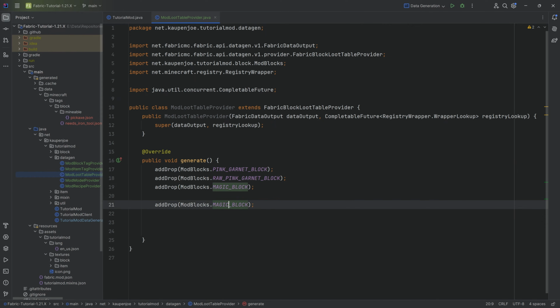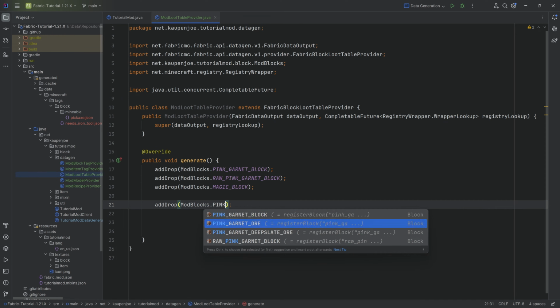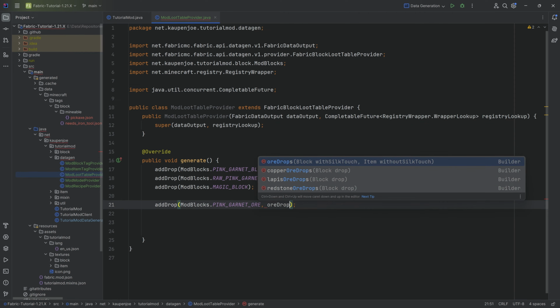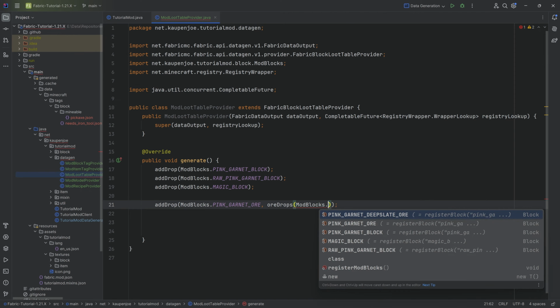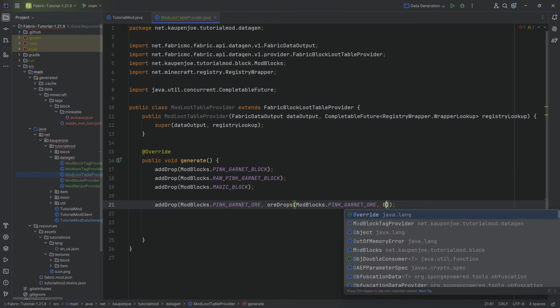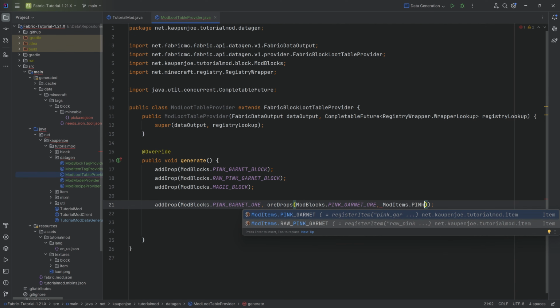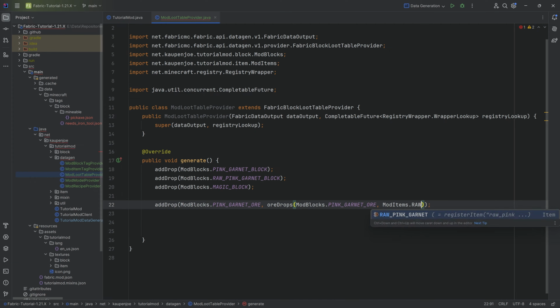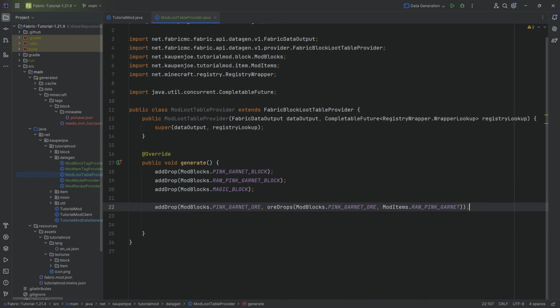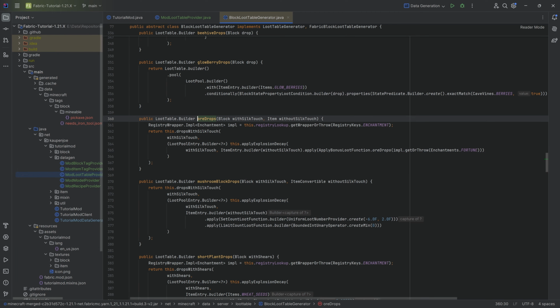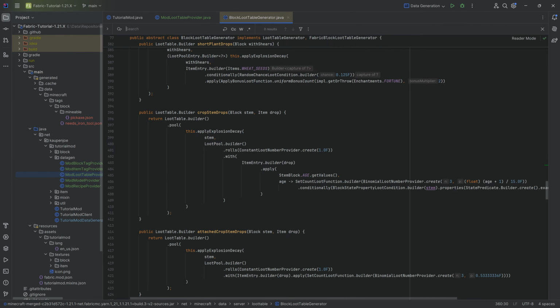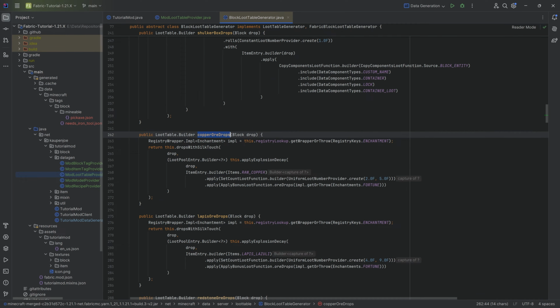What about ores? Sure. Add drop, pink garnet ore. Next line, ore drops, passing in modblocks.pink garnet ore, mod items.pink garnet. Or actually raw pink garnet, because when you mine an ore, then you get raw pink garnet. The only thing where we will need a custom helper method is for the deep slate ore. Now, why would this be the case? Well, because if we were to, for example, look at the copper ore drops over here, we do have a block that we can add here, but sadly the raw copper is hard-coded.